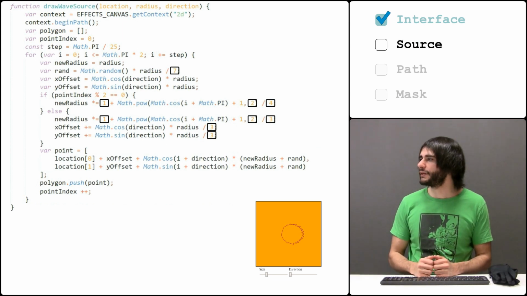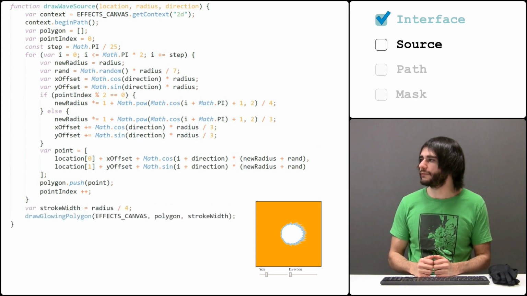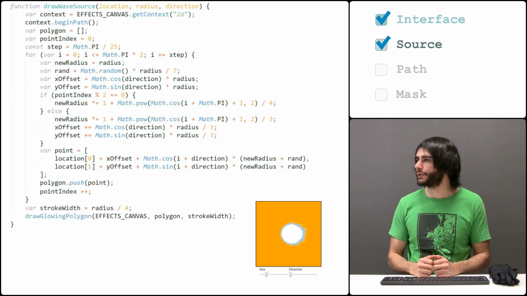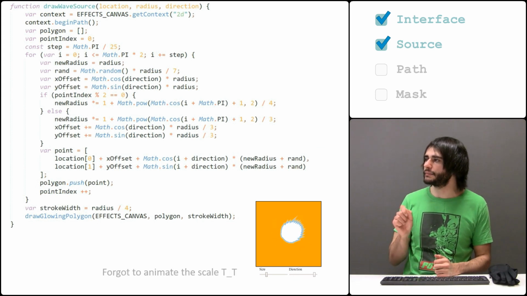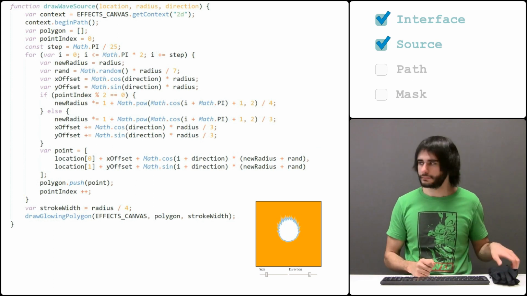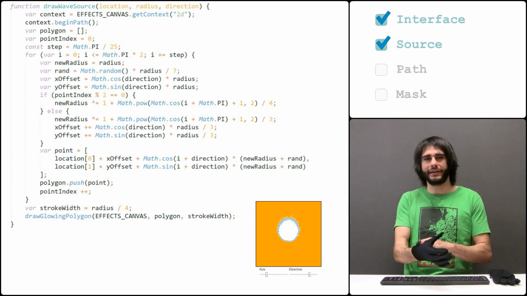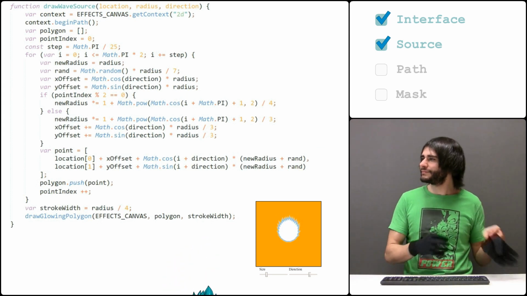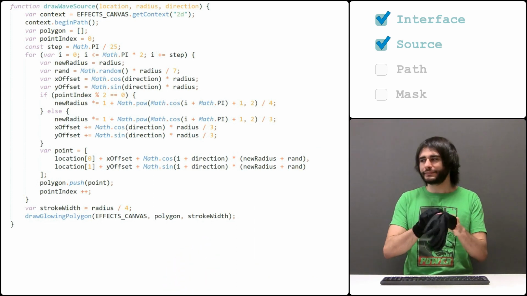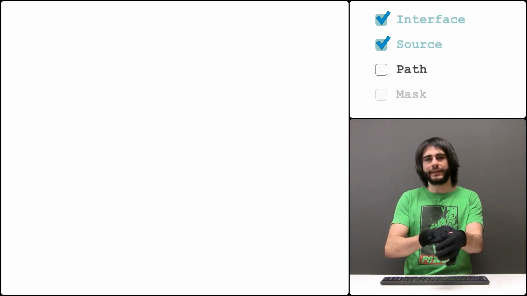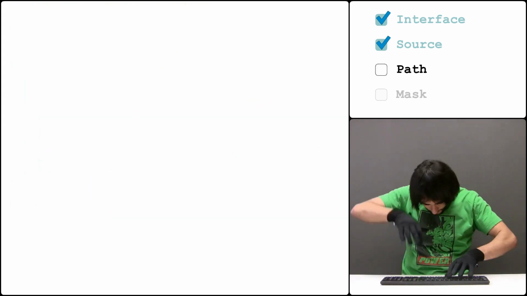Okay, we just need to use the draw glowing polygon function and we're done with the source. Now it works also if I scale or rotate. Looks a bit like hair as well. Anyway, let's move on and draw the path of the wave.